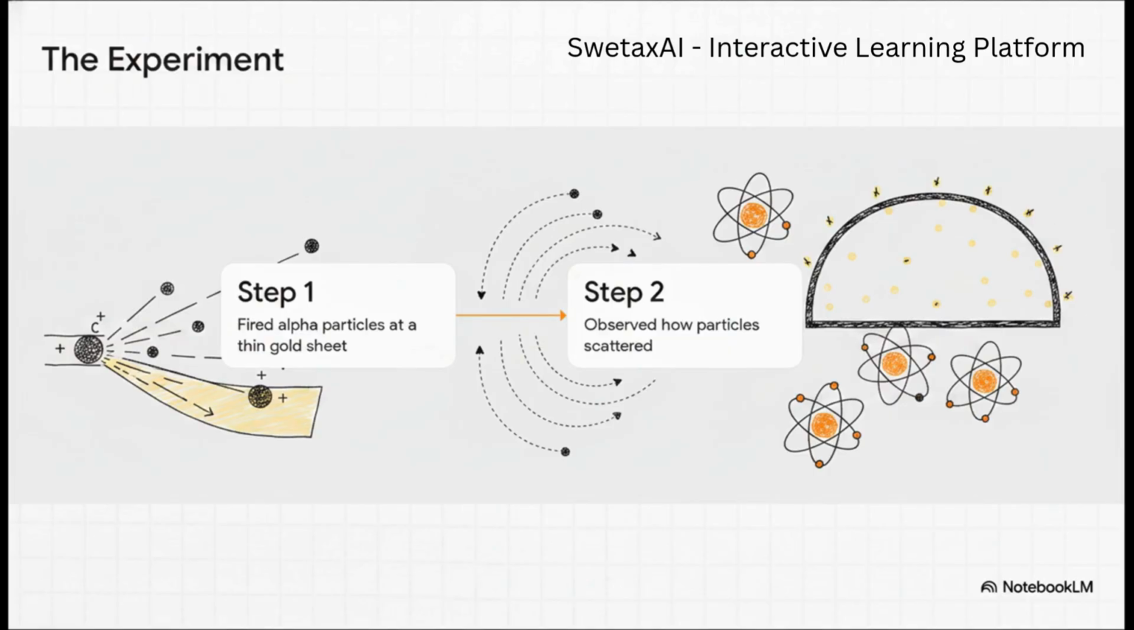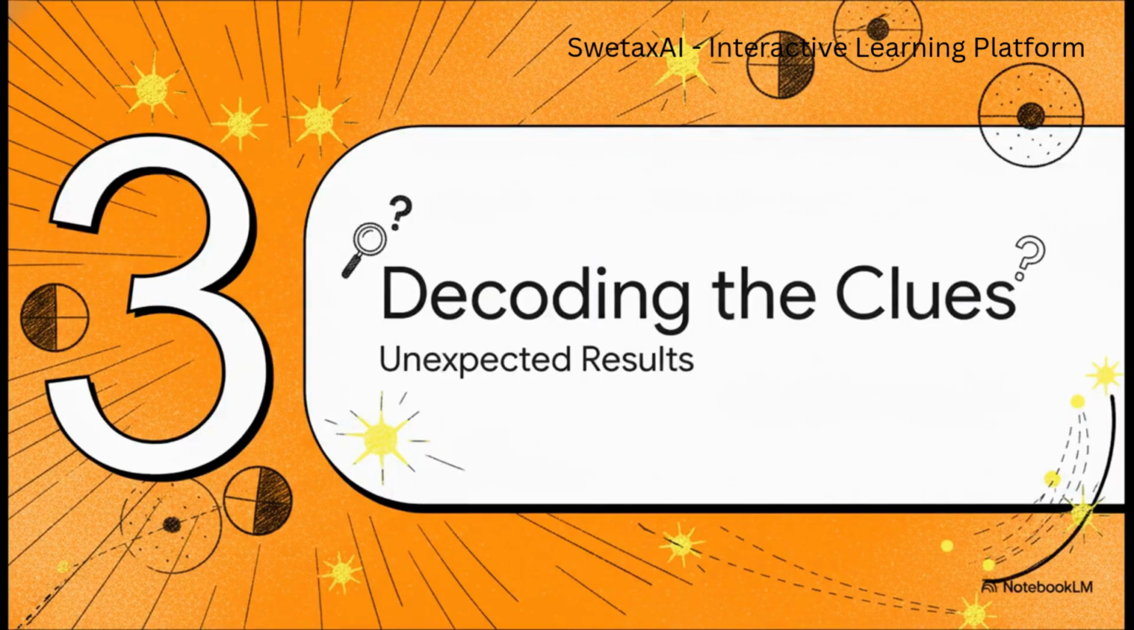Step 1. He fired a beam of positively charged alpha particles directly at an incredibly thin sheet of gold foil. Step 2, he placed a detecting screen all around the foil to observe how those particles scattered after they hit the gold atoms. It's kind of like throwing a handful of small stones at an invisible object in the dark. By tracking exactly where the stones end up, you can logically deduce the shape of whatever they just bounced off of.